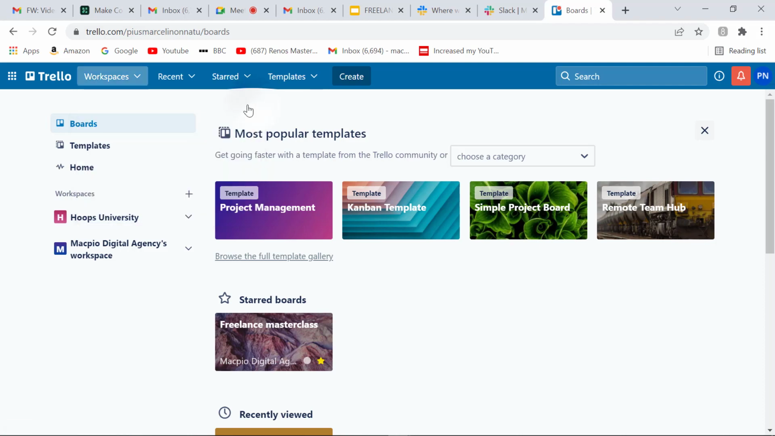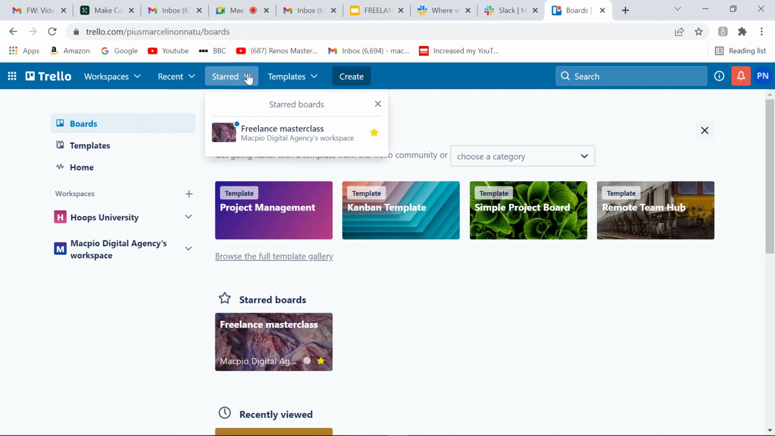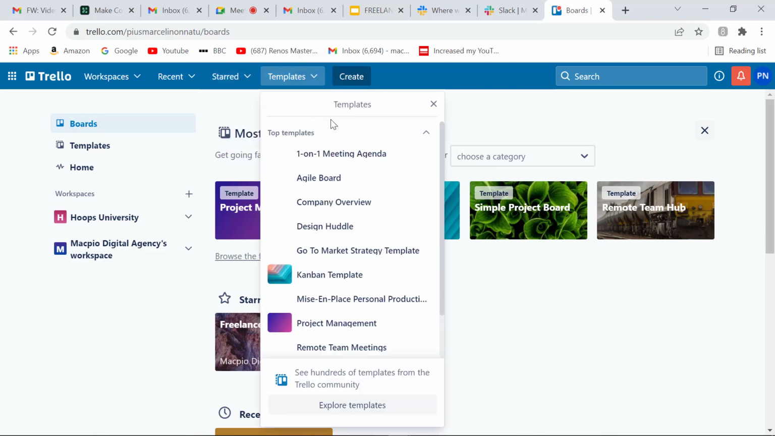Now, that is for Workspace. Recent, as the name implies, shows you the most recent things that you have opened on Trello. All right. Start, just as we saw on Gmail. Any message or any board or any card that you have started, you will likely see them under start boards. Okay, just particularly boards.